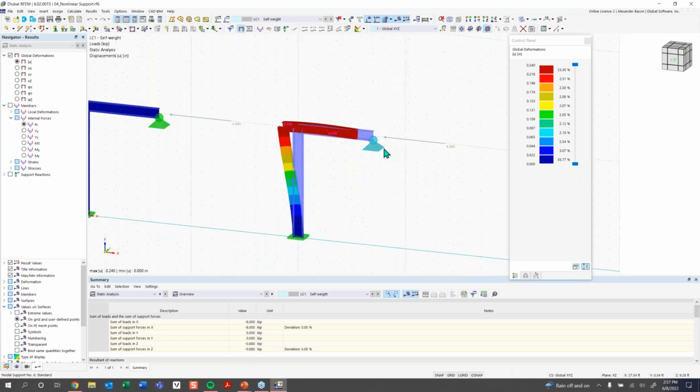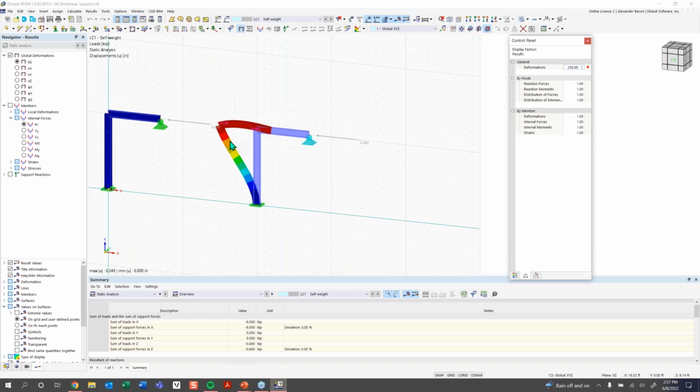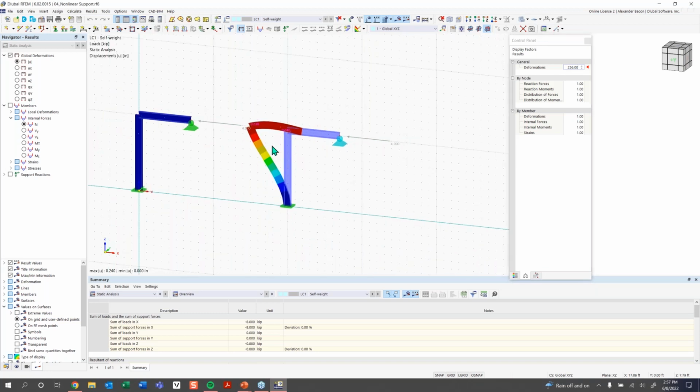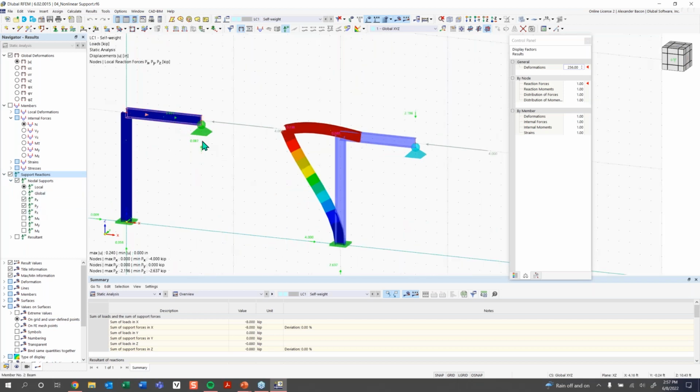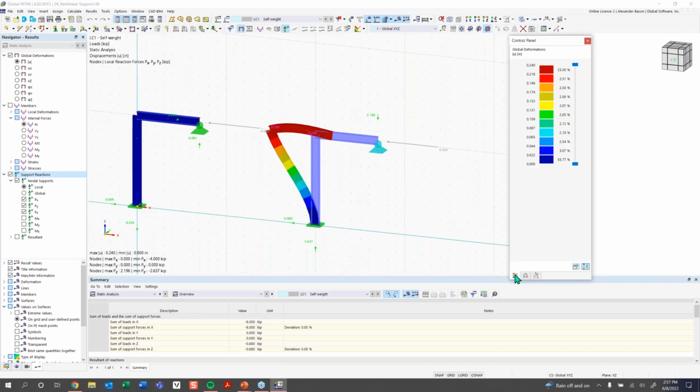And you can see here on the right-hand side that our nonlinear support with the same setup is failing because it's experiencing that negative support reaction. And so it's disabling, and you can see how that affects our frame here. We can also take a look at our support reactions by turning on support reactions here, and we can see those support reactions from the forces there.